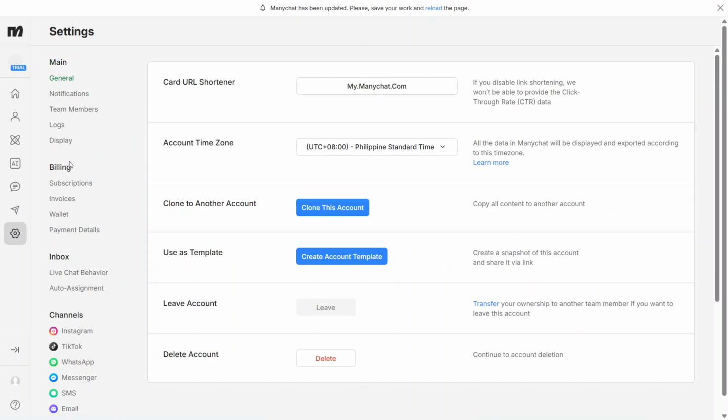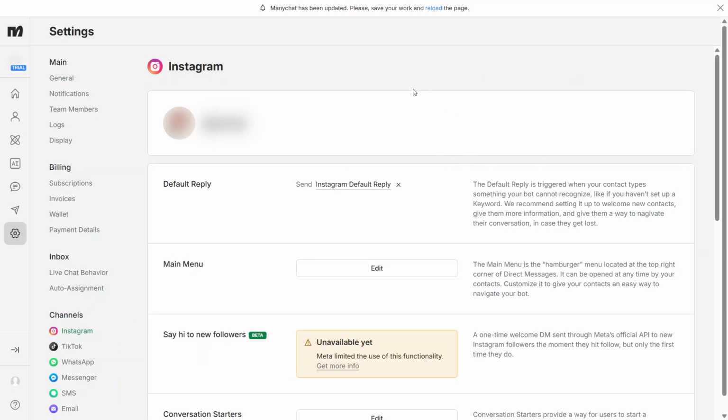Inside the settings area, look again at the left panel and find the section labeled Channels. Under Channels, you'll see Instagram listed. Click on Instagram and make sure your Instagram account is already connected to ManyChat. If it isn't, follow the prompts to connect it, because nothing we set up later will work unless this connection is active and authorized. Once Instagram is connected, go back to the left panel and click on Automation.